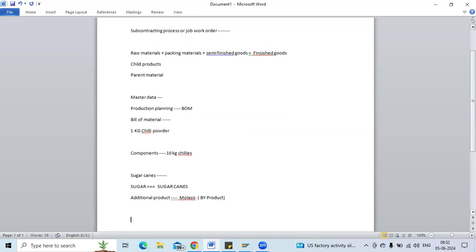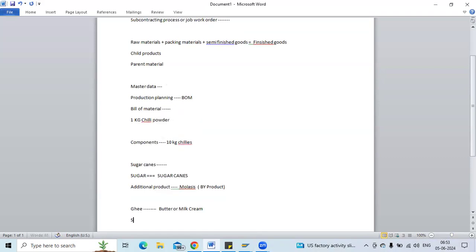Do you know how they produce ghee? Yes, sir. It might be butter or it might be milk cream. Using this butter or milk cream, they will prepare the ghee. Apart from the ghee, they will also get a scrap product, some black colored product. That scrap is called a byproduct.